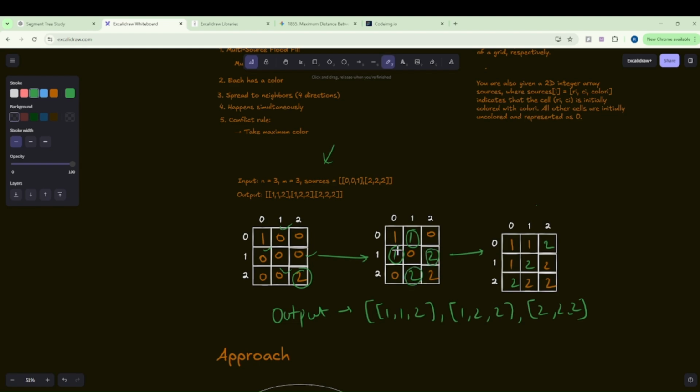Then again these four cells will try to spread their color in all four directions. Then this cell will update to 1, and this cell will update to 1, and this also is updated to 1. But the cells which have color 2 will try to spread their color in all four directions. Then these cells which have color 1 will update to 2, because during the conflict we will take the maximum color. So we will update from 1 to 2. So our final color array will be 1, 1, 2 and 1, 2, 2 and 2, 2, 2.